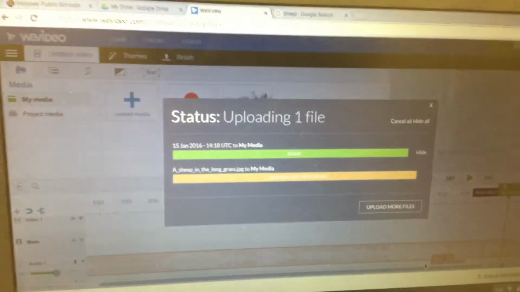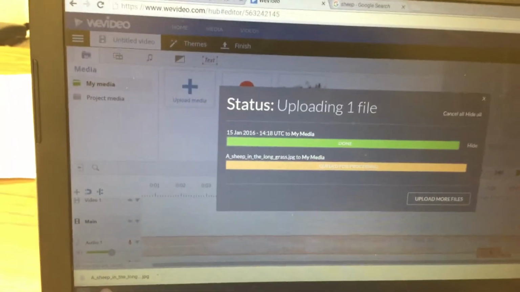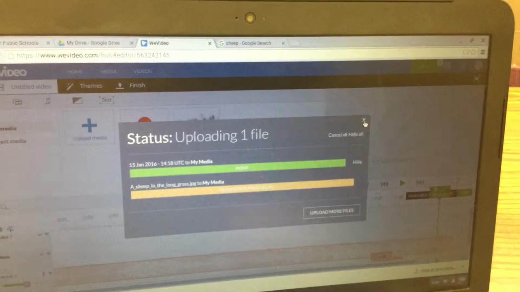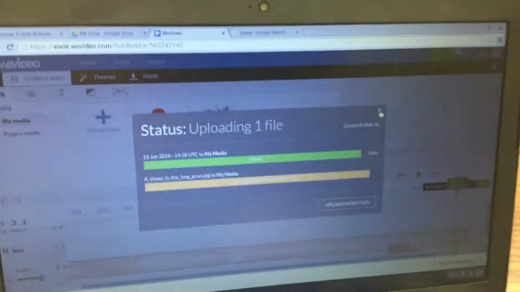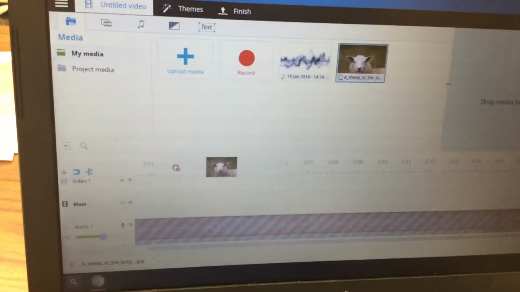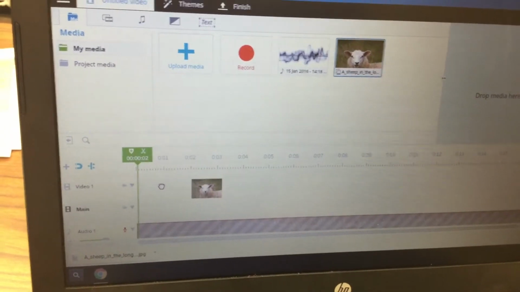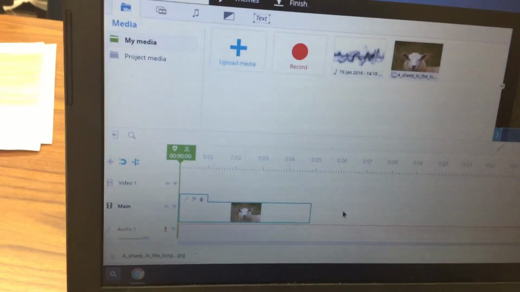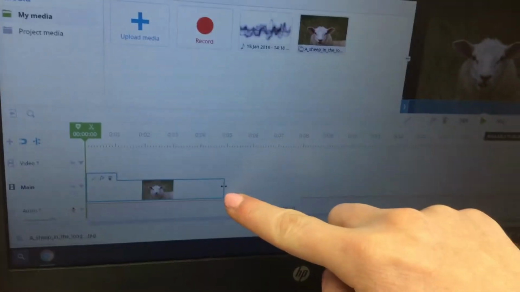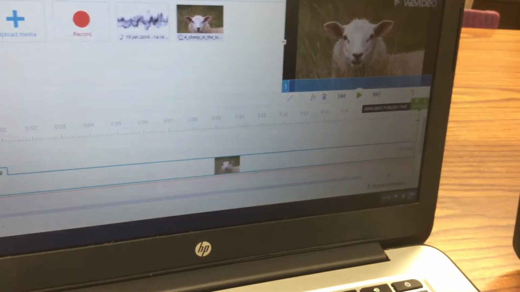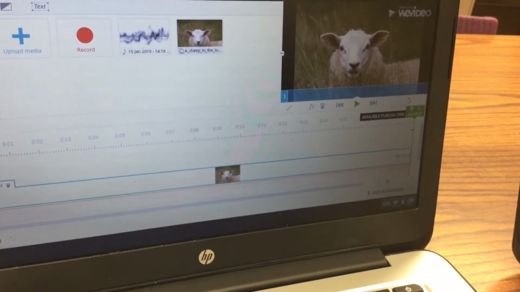So then it'll upload that picture, and once it's done, you can just go ahead and click on the little X. You want to make sure it says done first though. Then the picture should appear up here. You're going to click and drag that picture so that it goes into video, or actually put it so that it goes into main, so in the main part of the timeline. And then you're going to put your pointer on the right hand border and click and drag it to last for the entire time that the song plays.